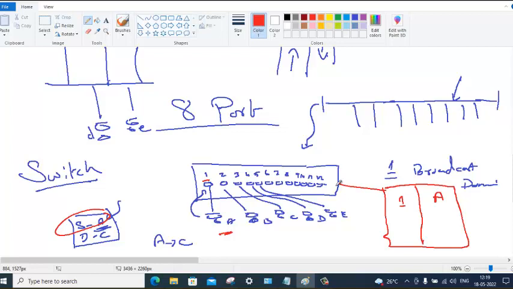Now where does it want to go? To the destination C. But there is no information about the destination C. So what will it do? It will use this common backbone so that it will go to everyone. So when it comes to B, B ignores it. When it comes to C, C will answer. All other devices will ignore and C will respond.